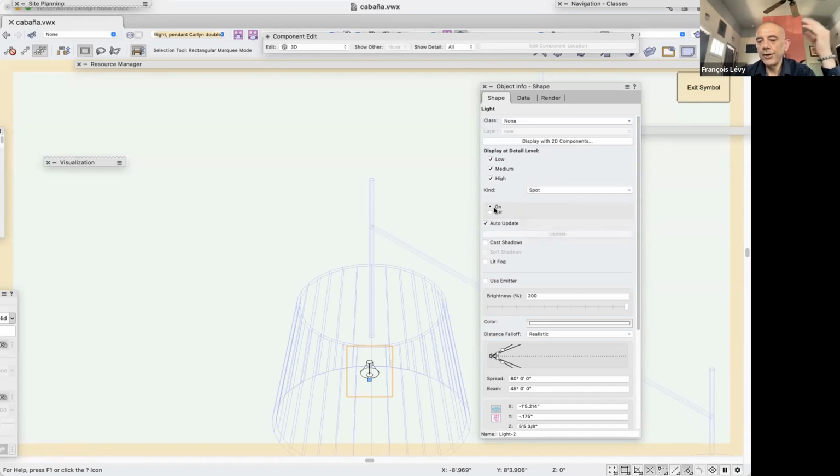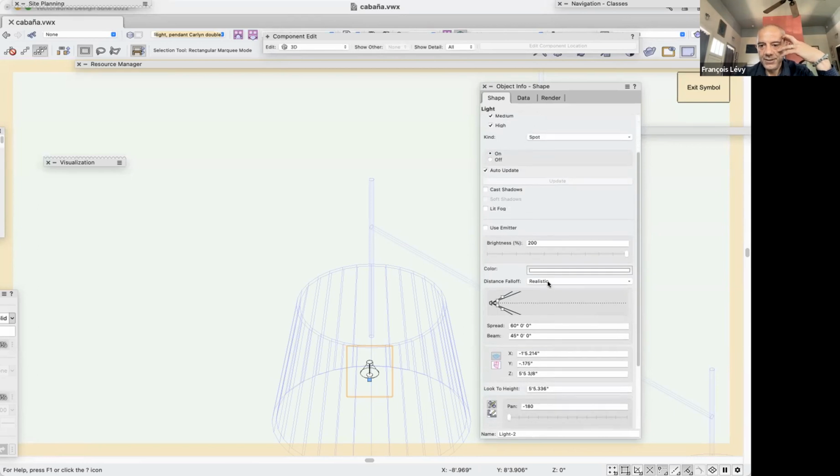You can turn it on or off here, or you can do it through the visualization palette. It's easier to do it from the visualization palette. The distance fall off can either be none. In other words, it will illuminate something 1,000 feet away just as well as something 2 feet away. You could have a smooth drop off, which is sort of a linear progression, or you can have a realistic fall off, which is an inverse square law, which is like the way physics really works.